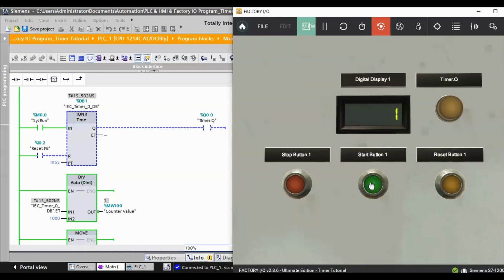Hit the start, 1, 2, 3. We'll hit the stop, so this is no longer true. And look at that, we stopped at 3.489, right? So this is only showing us the integer value of 3. It's not showing us the milliseconds there. But we stop there and it retains the value. Okay, so we can see that the value is at 3 right now.